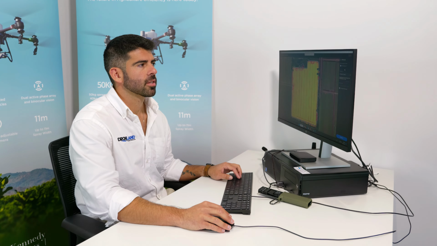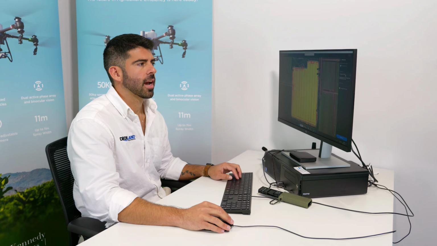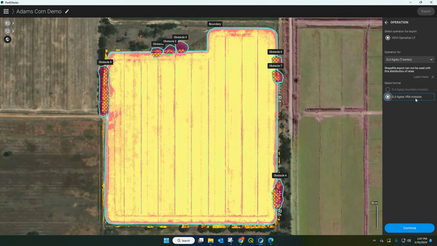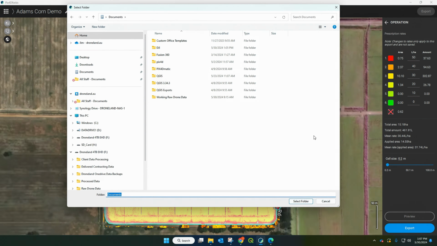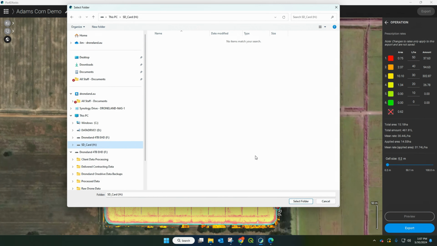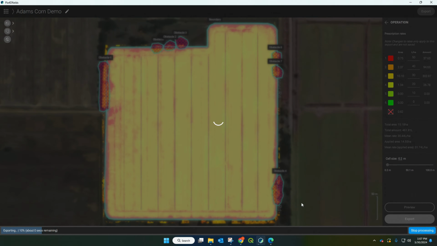So I'm going to export this operation out for a DJI Agras drone to create a variable rate application mission. I'll hit continue. My flight height above crops will be 3 meters, my spray width will be 5, and I'll hit continue here. And then I'll hit export. And I will come over and select the SD card, save the file there.